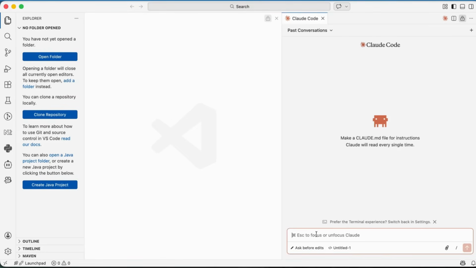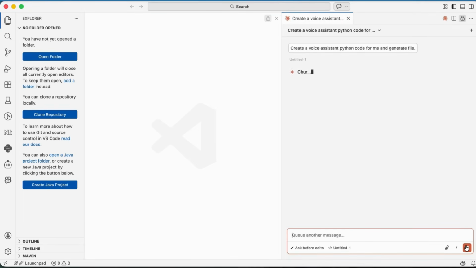Okay, for example, let me take a basic example. Create a voice assistant Python code for me and generate a file. Okay, so this is a basic example. So it will start taking the instruction, doing the processing, and then it will create a file for me and add code there.